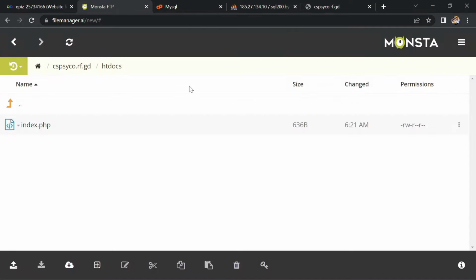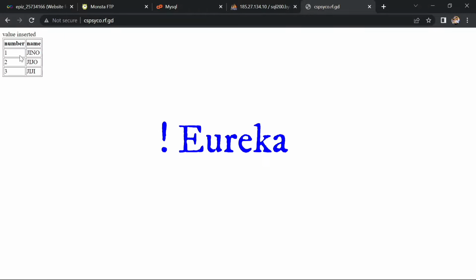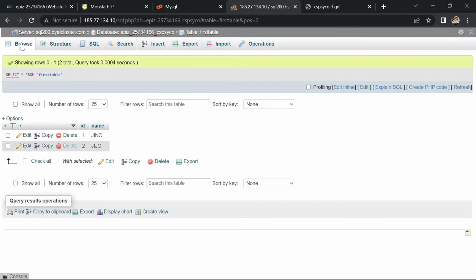Now refresh again. Yes, perfect. It's working correctly. Now our web page is displaying a value which has been retrieved from the database.